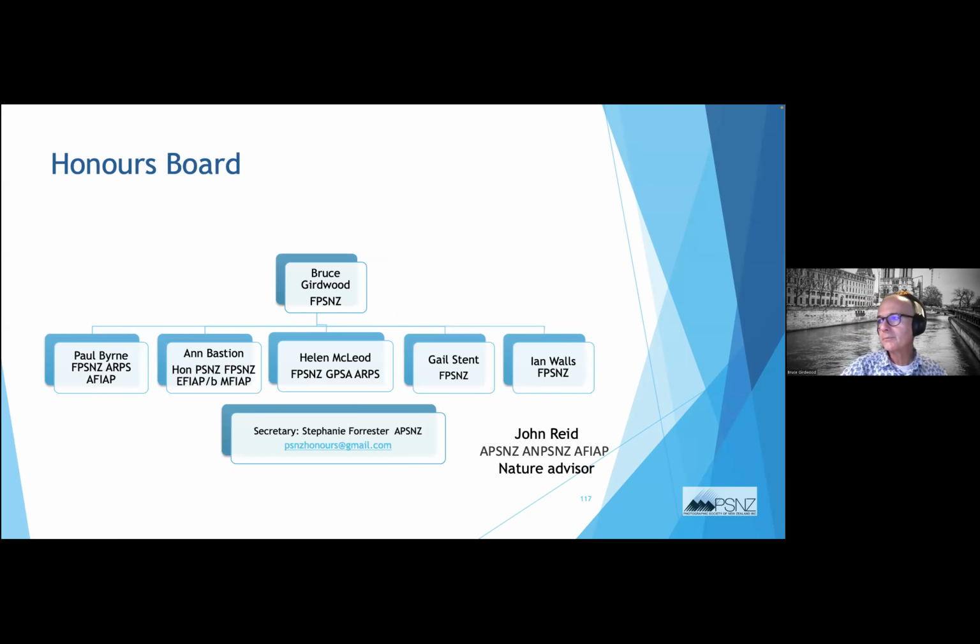There's your honours board, and you can see in there that we've got a range of skills and experience, all fantastic photographers in their own right, and all very, very different. And last year we had John Reed as our nature advisor.